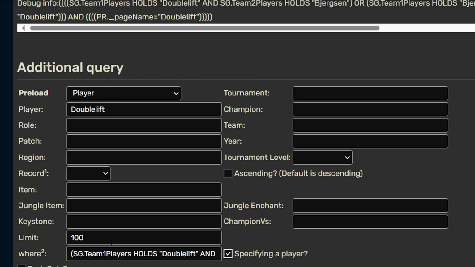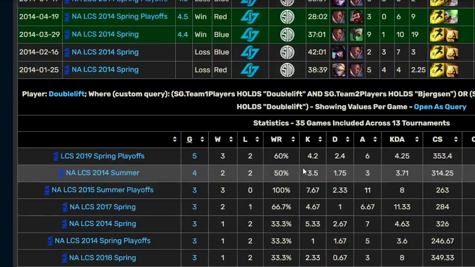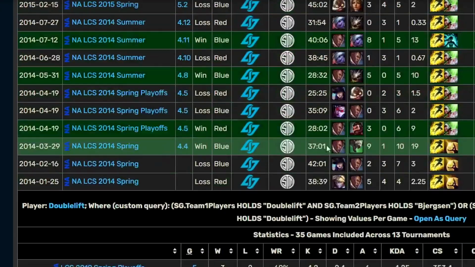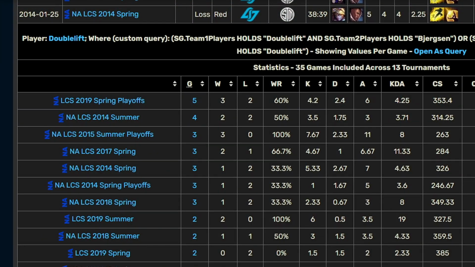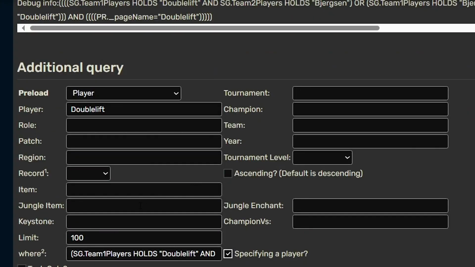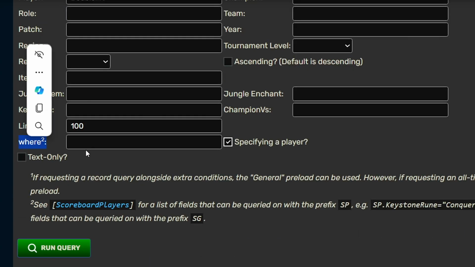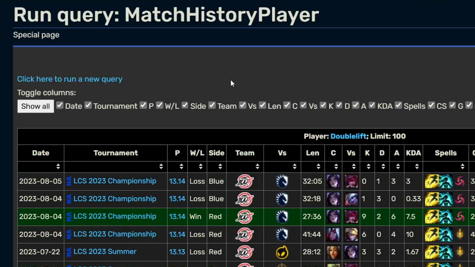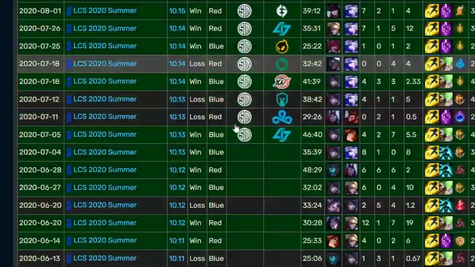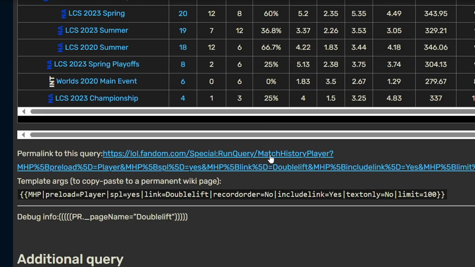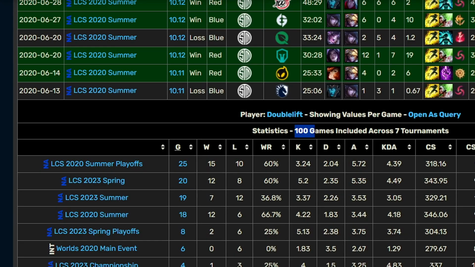A couple of things I want to point out is this limit field right here is how many results come out. So for example right here, it'll say 35 games, and let's say we just want to see all of double lift's matches overall, then I would just delete this where thing and press run query, and it will show me all of double lift's matches. It's no longer a head-to-head. And then you see it says 100 games.